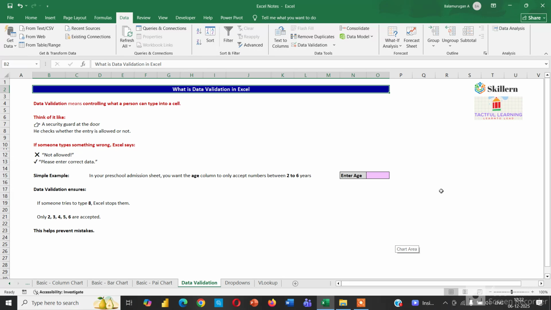Today we are going to learn a very important and interesting topic in Excel: data validation. What is data validation? Data validation means controlling what a person can type into a cell. Think about a security guard at the door. What he does, he checks whether the entry is allowed or not. To explain this concept, let's have a small example.